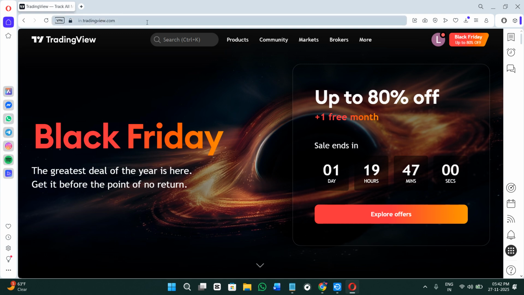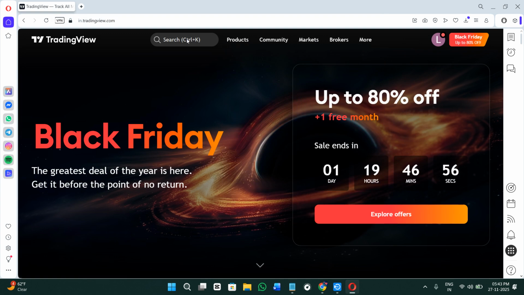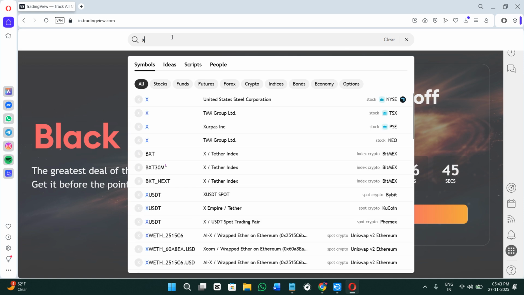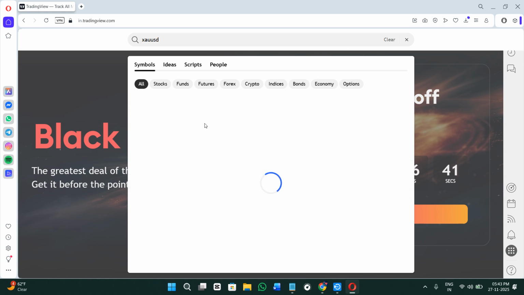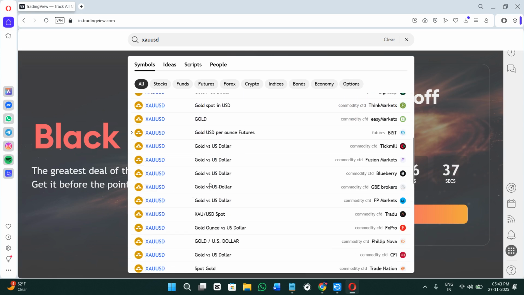So when you come on tradingview.com and log in into your account first, in order to find the symbol of XAUUSD, you need to simply use the search bar here on the top. Over here, sometimes you will see XAUUSD in this list, but if it is not available here by default, simply type XAUUSD. Now it is going to show you bunch of different XAUUSD pairs.